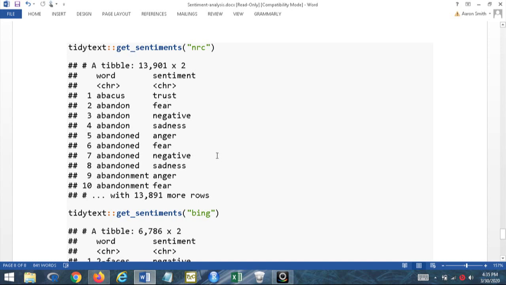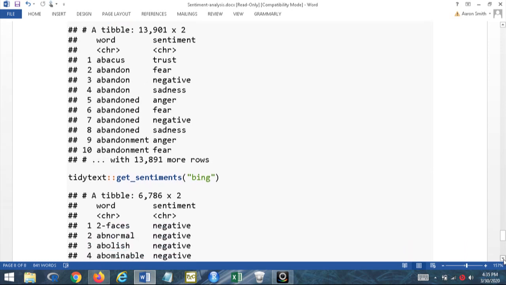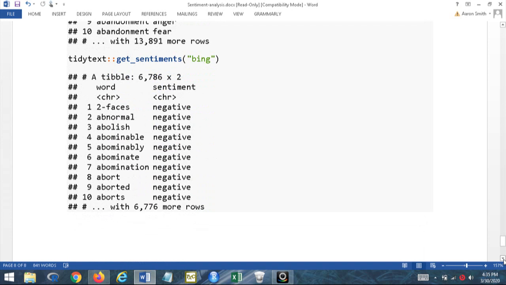So we're not getting a numerical value. What we're effectively doing is replacing abacus with trust, abandon with fear, abandon with negative, abandon with sadness, abandon with anger, and so on. And then we count up the number of times all these words come up. Now the Bing lexicon just says positive or negative. It might say 0 also, I can't recall. One of the get_sentiments lexicons has neutral also.